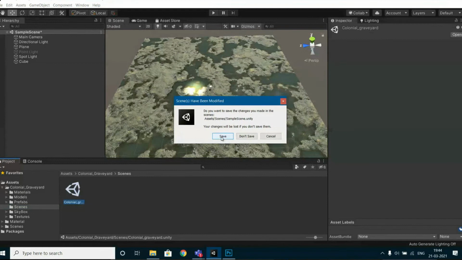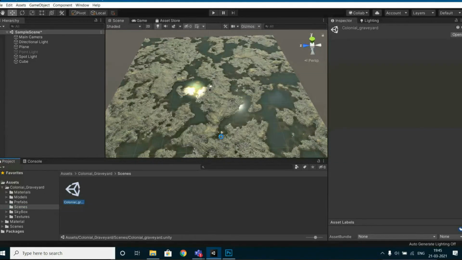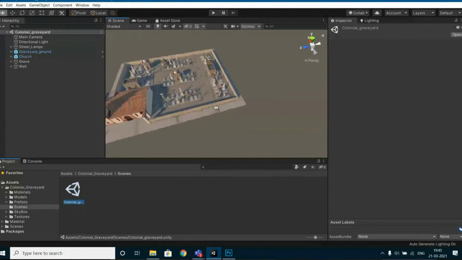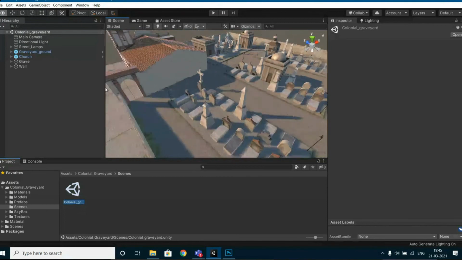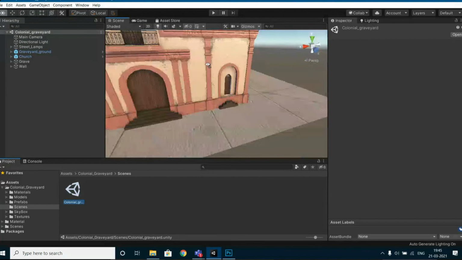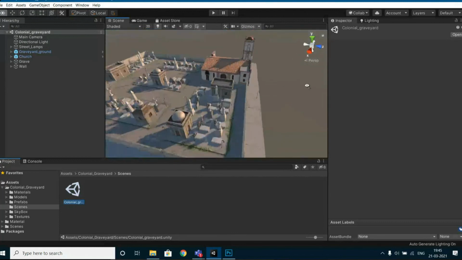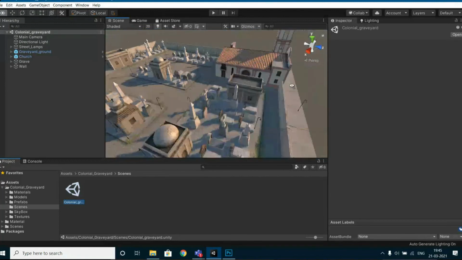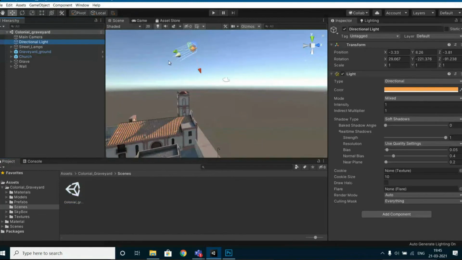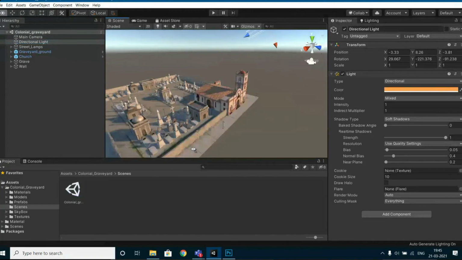I'm just saving the settings in my current scene. If I want to go to the next scene, let me just click save, and there it is. This is the new scene, the graveyard scene. As you can see, this is a graveyard, and this building is probably a church or something. And as you can see, it is being illuminated. Currently, there is this directional light which is acting as the light source.